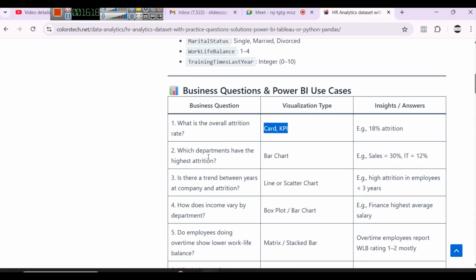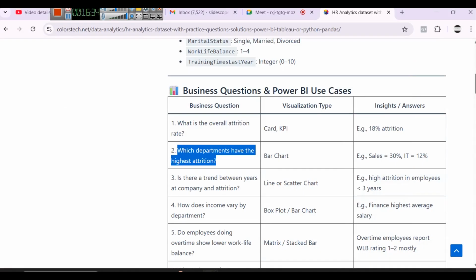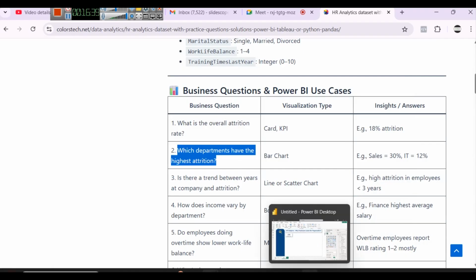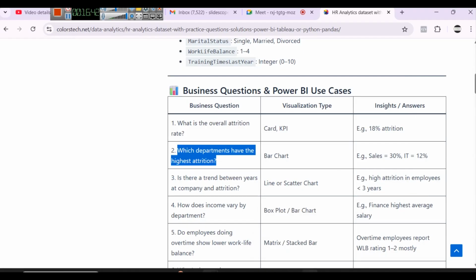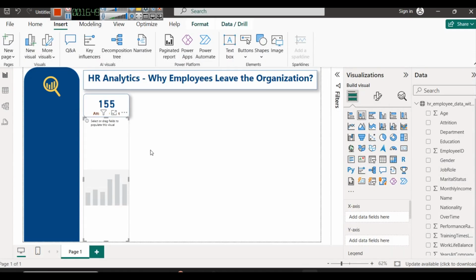Second is which department has the highest attrition. To visualize this, I told you when the data is categorical and we have to show something numerical, we can select a bar chart, right? So like which department has the highest attrition. Now the problem is how to do that here. So for example, if I select a column chart, let me try without any DAX.